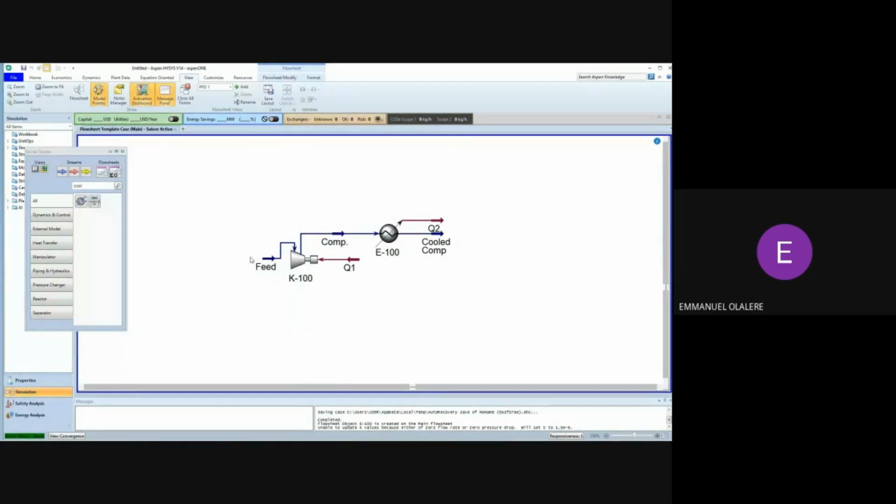The two-phase separator separates into liquid and gas, or vapor, while the three-phase separator separates into liquid, gas, and water. That's what a three-phase separator does. For a two-phase separator, it simply separates into liquid and vapor.